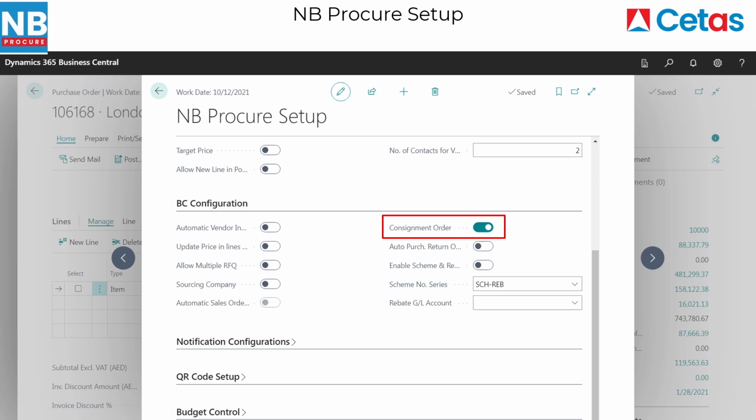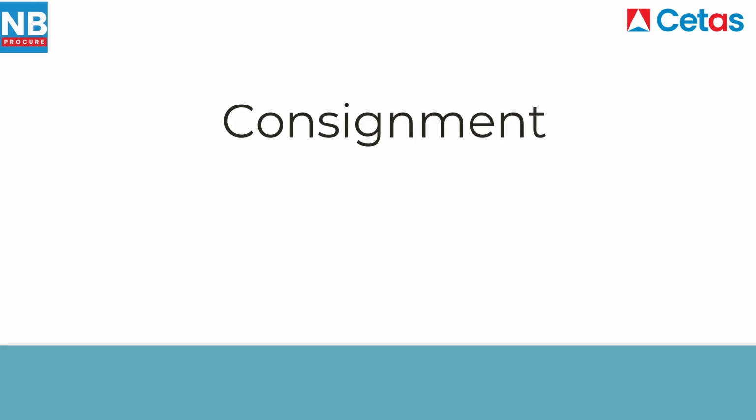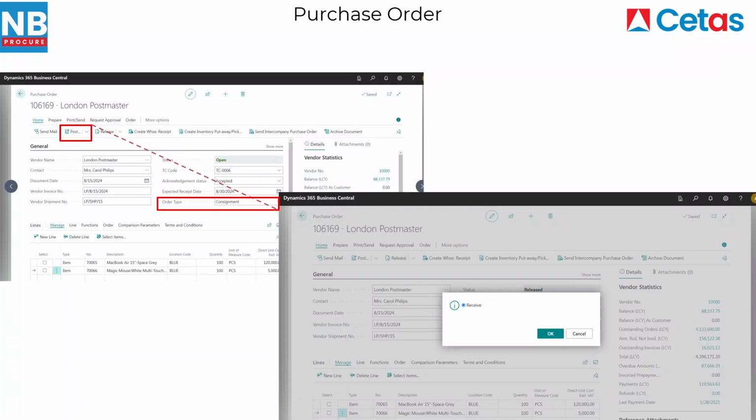And then the next field, which I will be covering a bit later as well, is the automatic purchase return. When you turn that on, based on the return due date field on the purchase order, or the setup at the vendor card level, the system will automatically trigger a purchase return order. Now let's get to the consignment process flow.